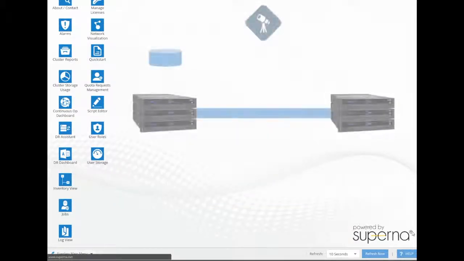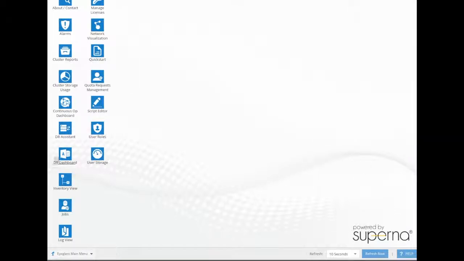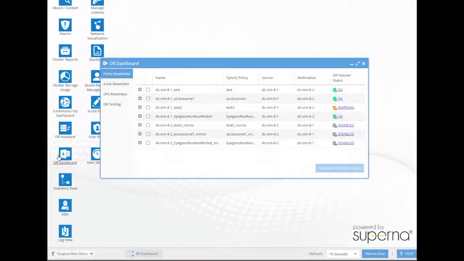Superna Eyeglass for Isilon has another built-in feature called the Continuous Runbook Robot. This feature continuously fails over data from source cluster to target cluster, records statistics, validates integrity, and even acts as a client to mount and test data access at the target. Once complete, Superna Eyeglass for Isilon fails the data back. Runbook robot report data is stored and displayed in the previously reviewed DR dashboard.